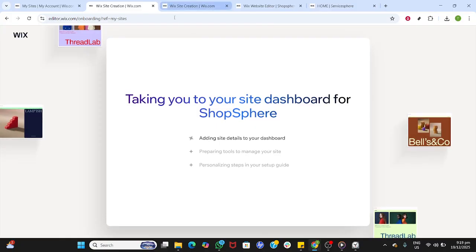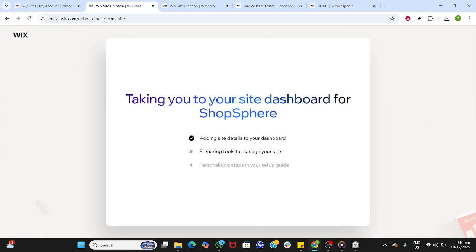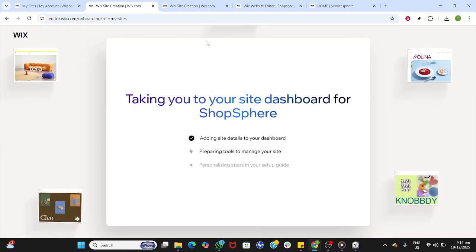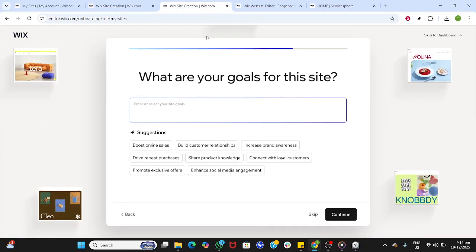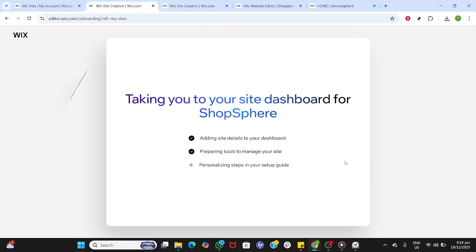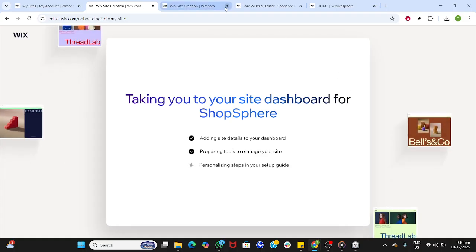Wix will show suggested features. Click Add and continue to accept the recommendations that fit your needs. Then, click Design Site to move into the creative part of the process. For a quick start, pick a template. Templates give you professionally designed layouts that are mobile responsive and easy to tweak.